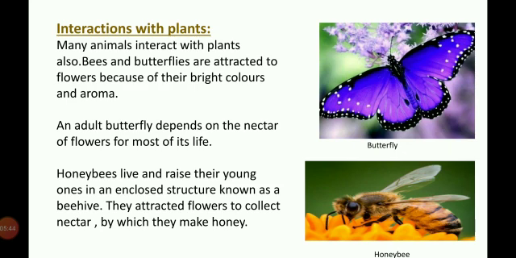Interaction with plants. Some animals interact with plants also, such as bees and butterflies. They are attracted to flowers due to their bright color and pleasant smell. If we talk about the butterfly, an adult butterfly depends on nectar, that is flower juice, for most of its life. They lay their eggs on the leaves of a plant. The baby butterfly that has just come out of the eggs is called a caterpillar.